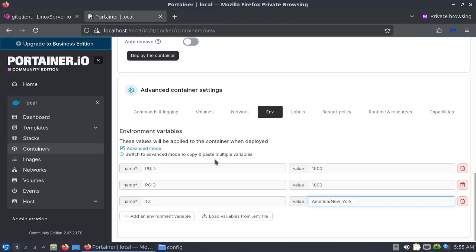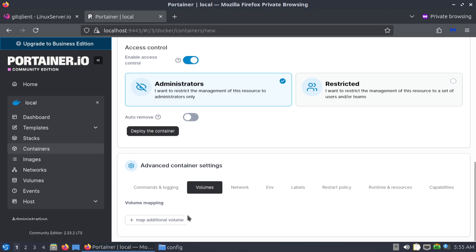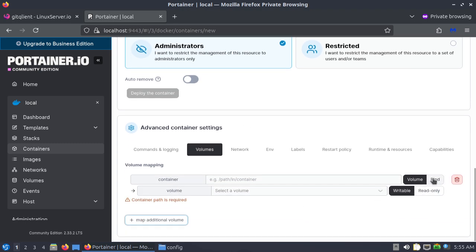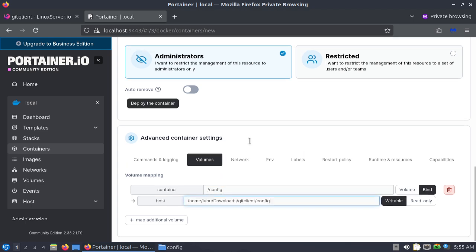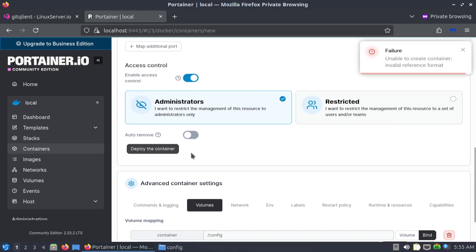Go back to our Portainer. Volumes. Map an additional volume and bind for our local persistent data. It'll be /config. And where we made our config folder for the host. Now we can go and deploy our container.